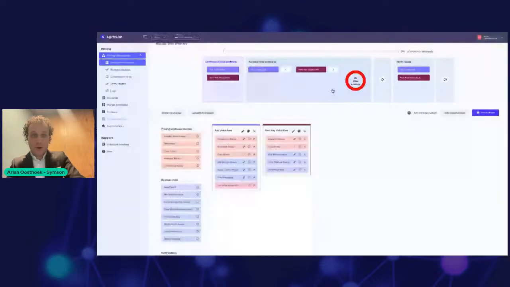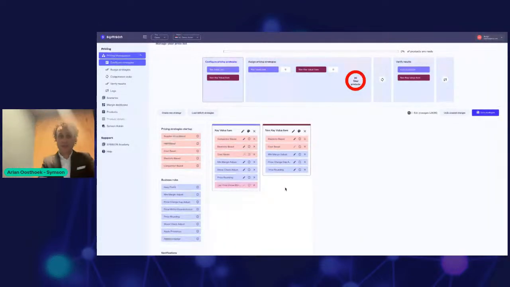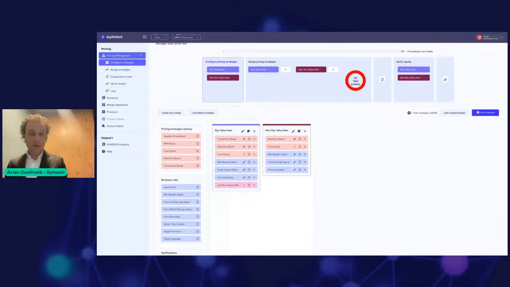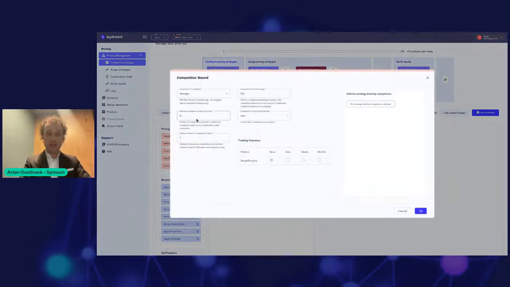Yes. So going back to the tool, in Simpson itself you have two types of strategies. I already explained the key value item strategy and the non-key value item strategy. For the key value item strategy, you have a competitor on top of it, so you want to benchmark your price against your key competitors. You can set the key competitors in Simpson for each product.